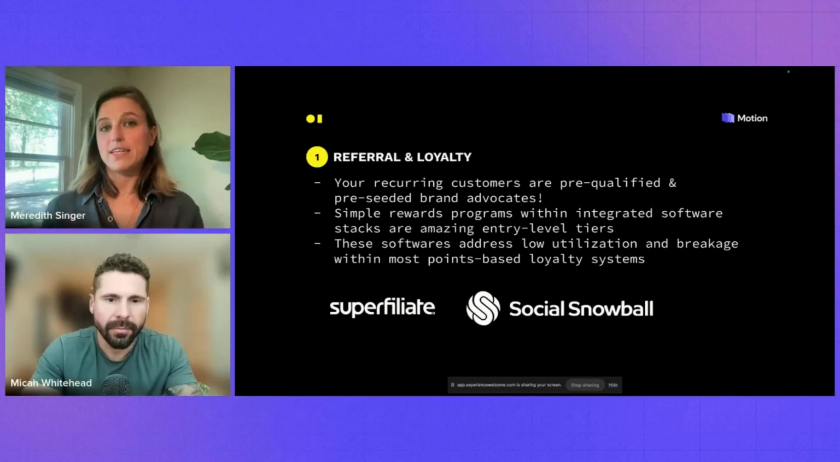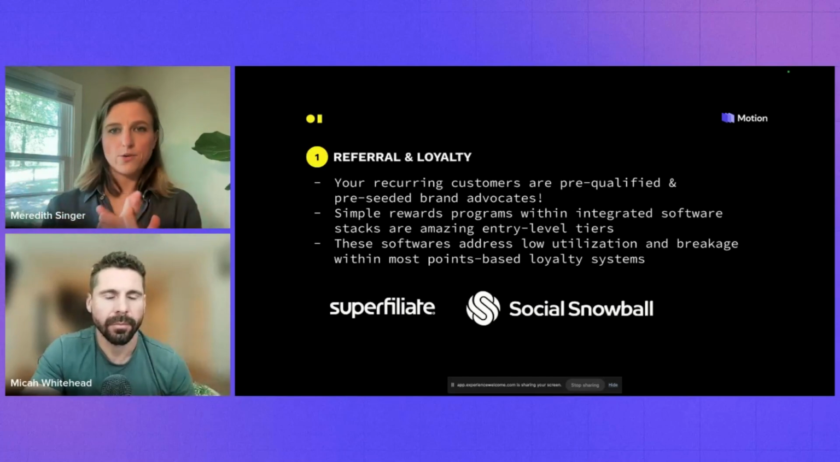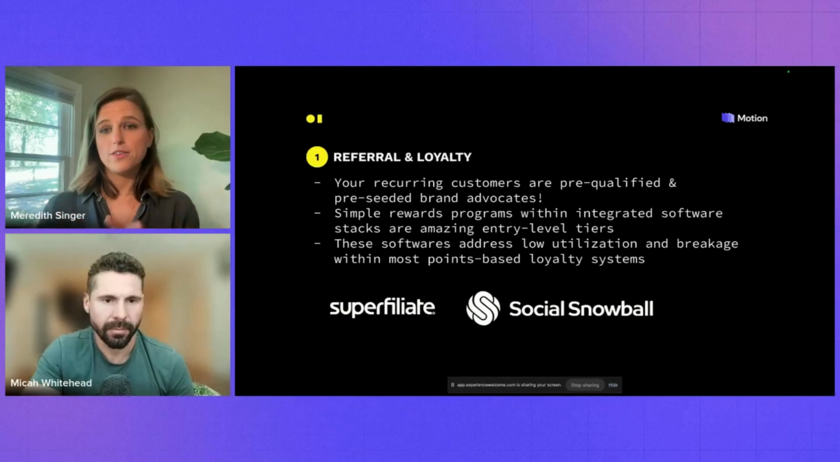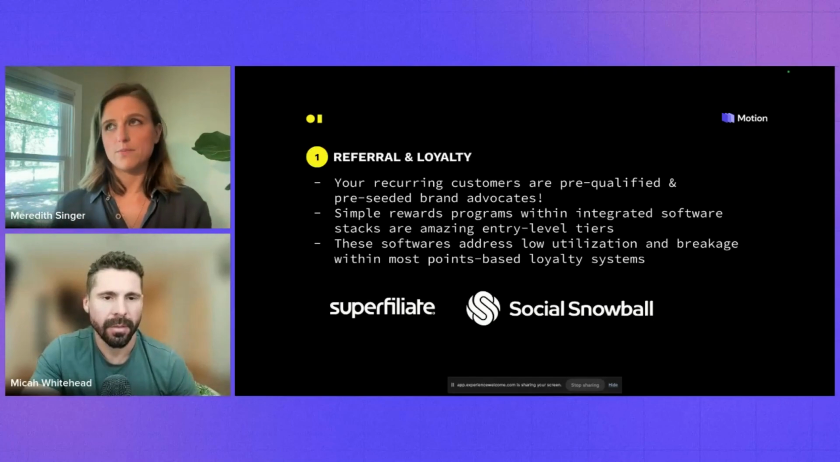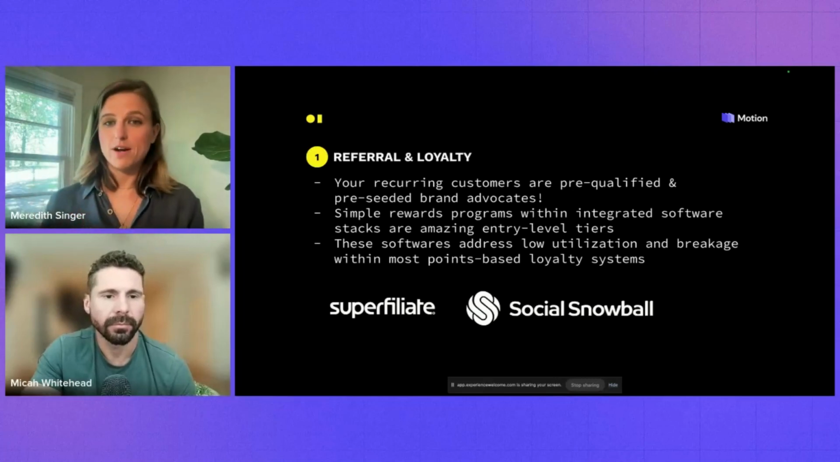The thing that we've seen become very powerful is integrating your referral loyalty system, with a tiered or laddered approach, into more of an influencer affiliate or long-term influencer relationship. The idea is that your recurring customers are pre-qualified for brand alignment. You already know they're the biggest advocates they could be for your brand, and they're pre-seeded. From an efficiency perspective, they already have your product. They already know and love your product.